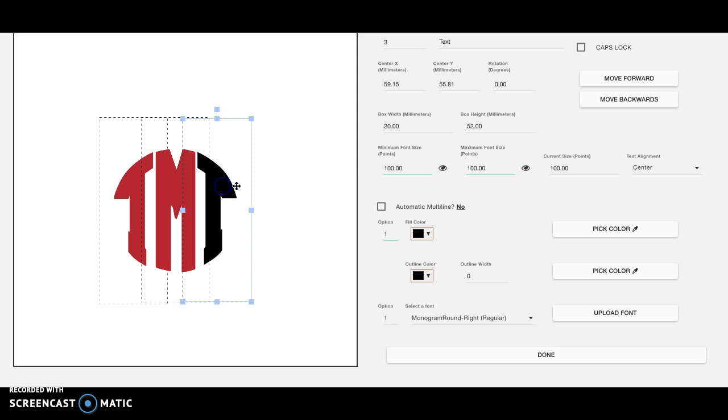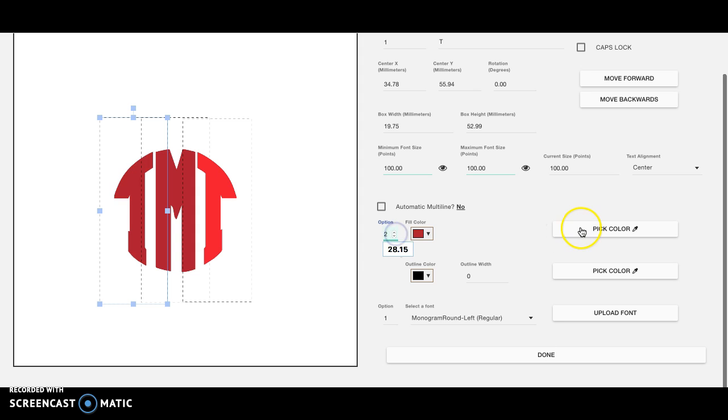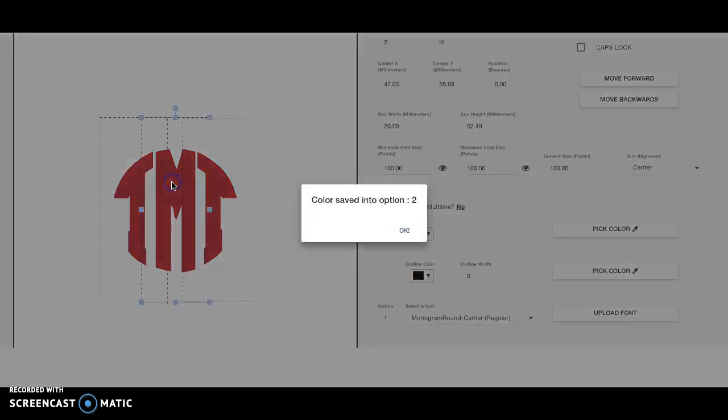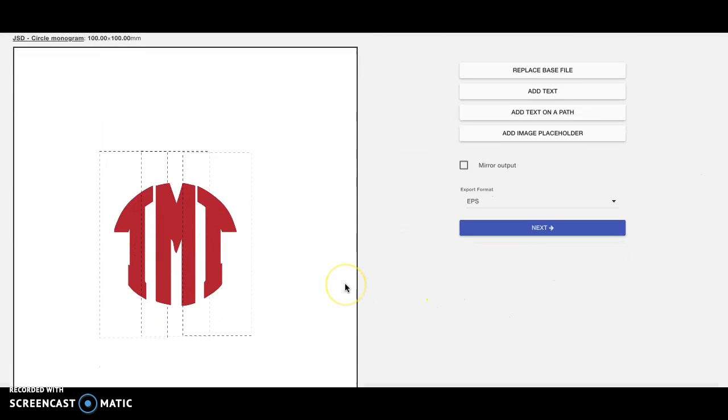Position it, and set the colors. So for option number 1, I'm going to copy option number 1 here. And for option number 2, I'm going to copy option number 2 here. Okay, that's perfect. So we've created our first monogram.